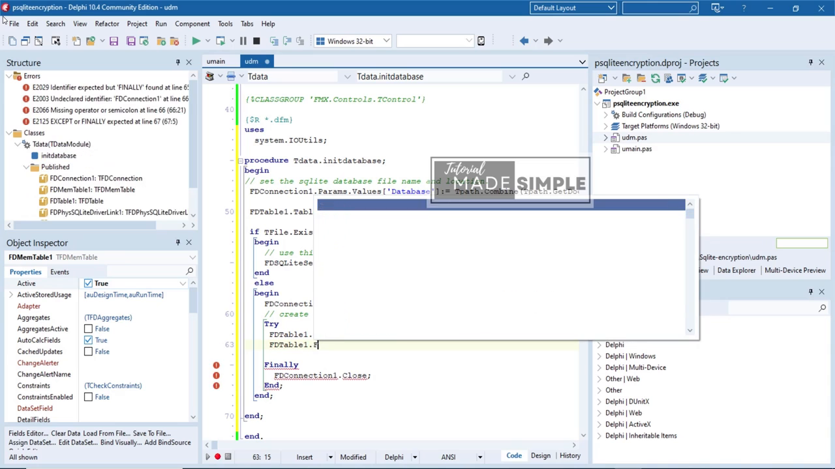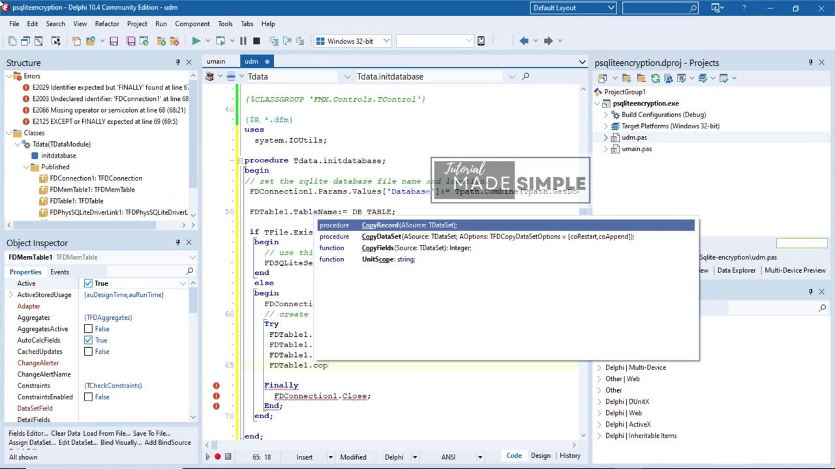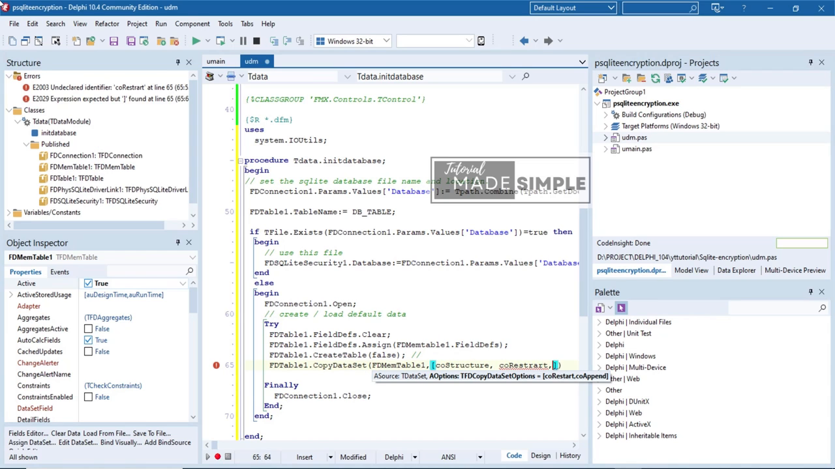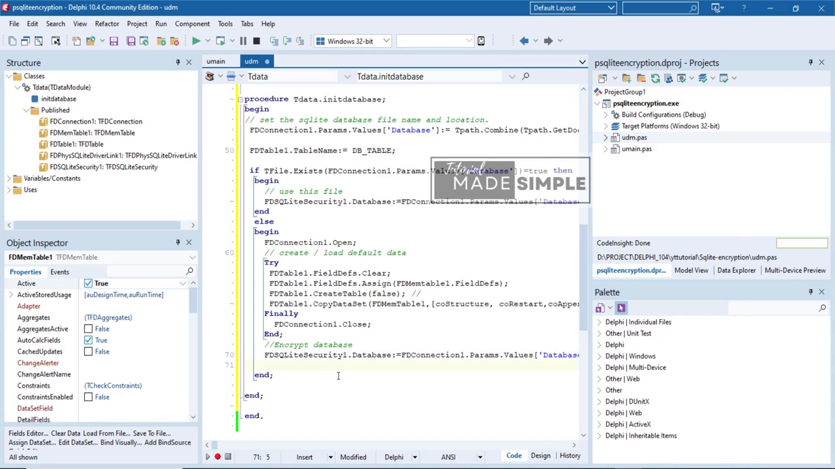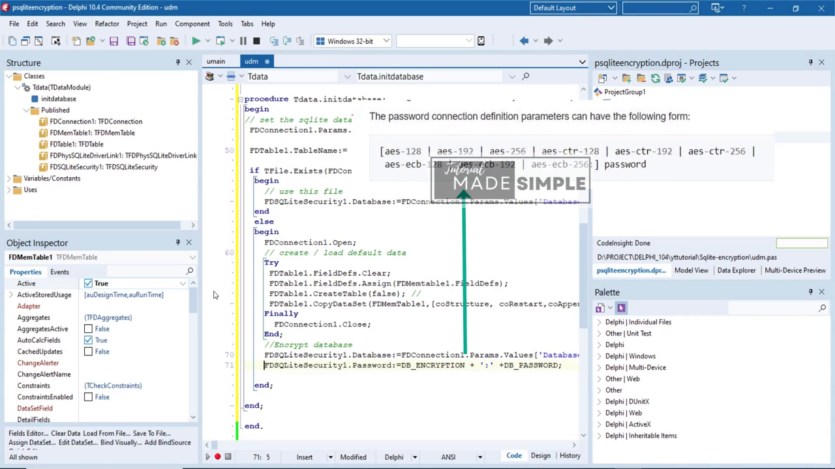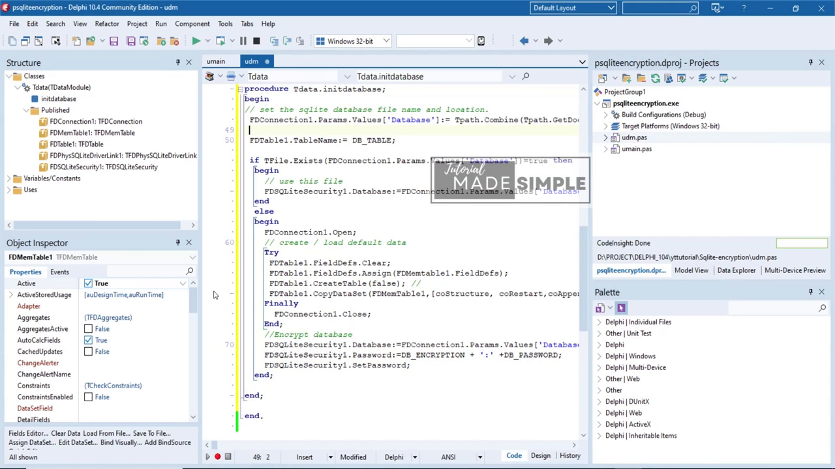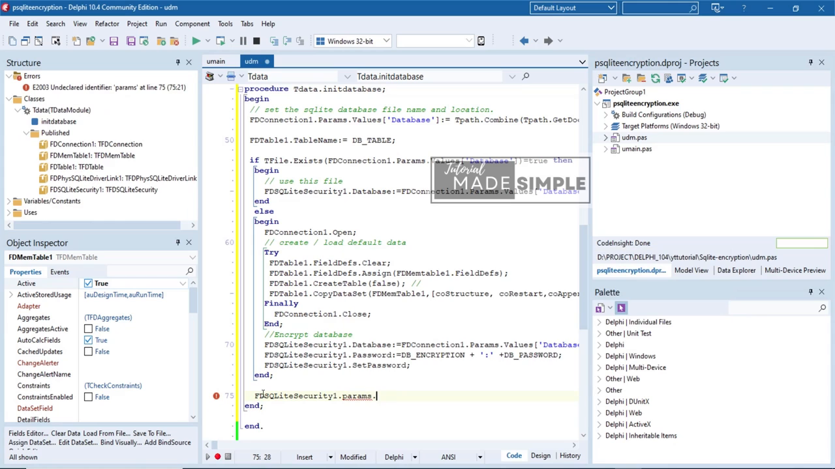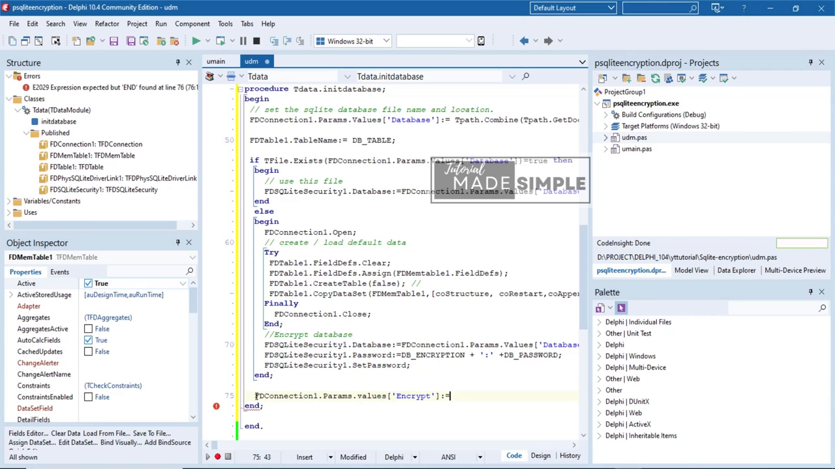The Table1.FieldDefs.Assign line copies the field definitions from FMemTable1 to Table1. Then Table1.CreateTable(False) creates the table structure. And Table1.CopyDataSet copies data from FMemTable1 to Table1. After the table and data are created, it sets the encryption settings and encrypts the database using the SQLiteSecurity1 component. Finally, it sets the encryption and password parameters of Connection1, and then opens the connection, opens the table, and frees the FMemTable1 component.